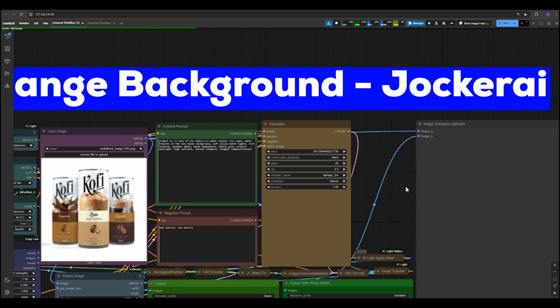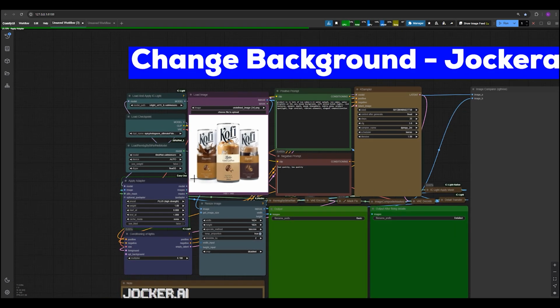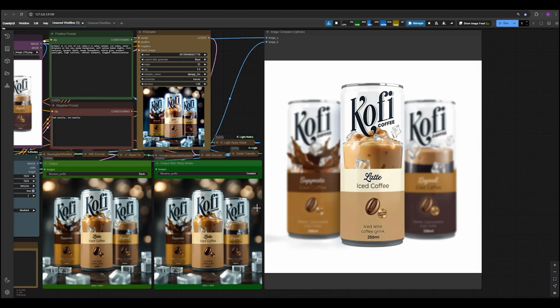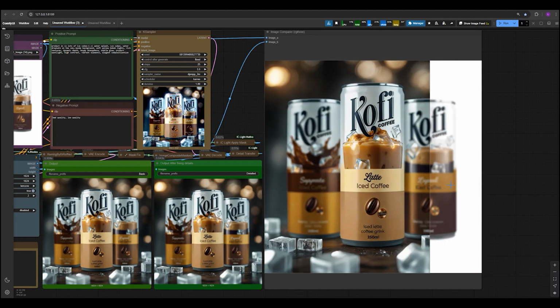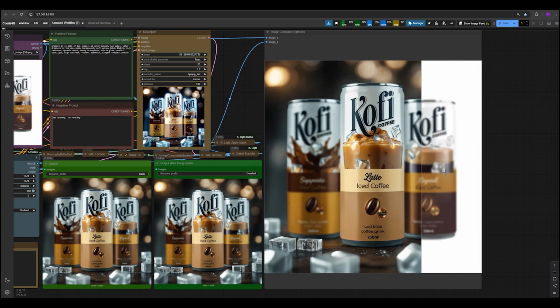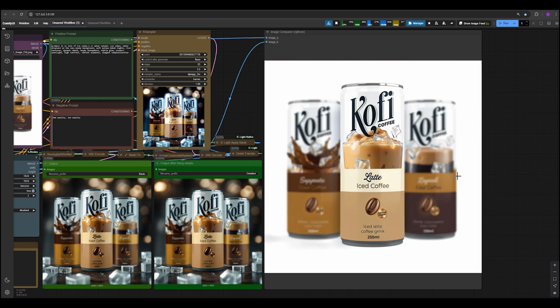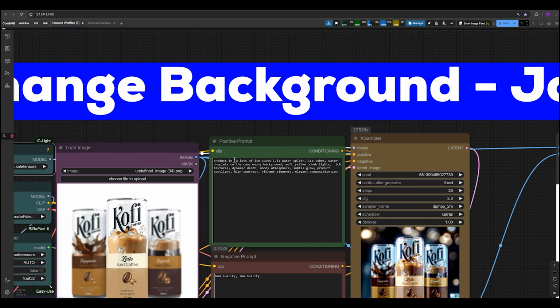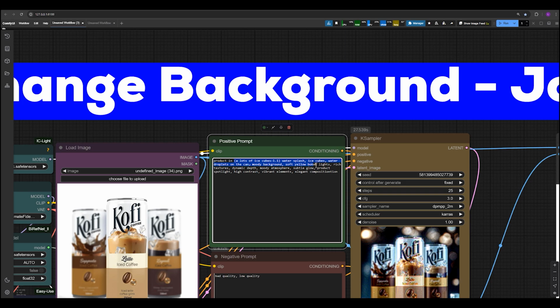And since your model is based on Stable Diffusion 1.5, your workflow will run super fast. The 1.5 models are lightweight and allow for quick execution. Okay, finished. So here's our final result. You can see how well it interpreted our prompt. The prompt we used was this: product in a lot of ice cubes, water splash, ice cubes, water drops, etc.